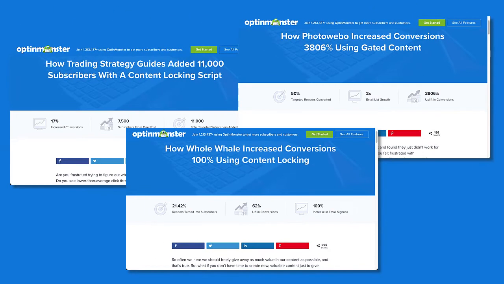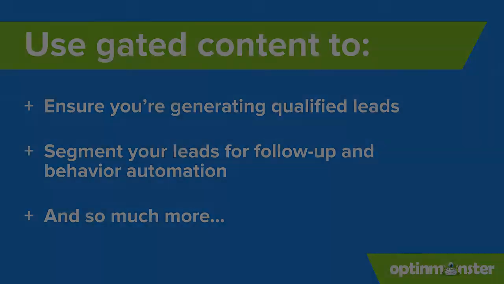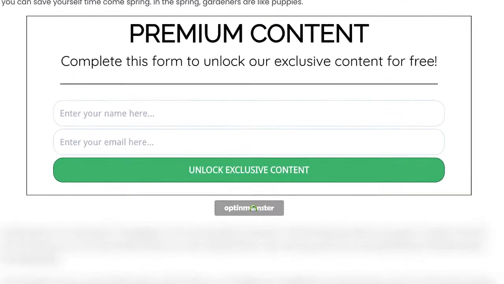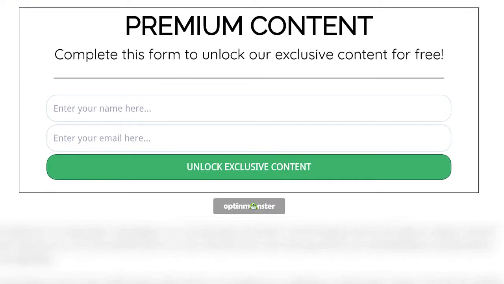Just take a look at these case studies. By gating your existing high-value content, you can ensure that you're targeting high-quality leads. And depending on which piece of content people want to unlock, you'll know what offers to send them next. When gating your content, you can either blur the content below the opt-in form or remove it altogether.